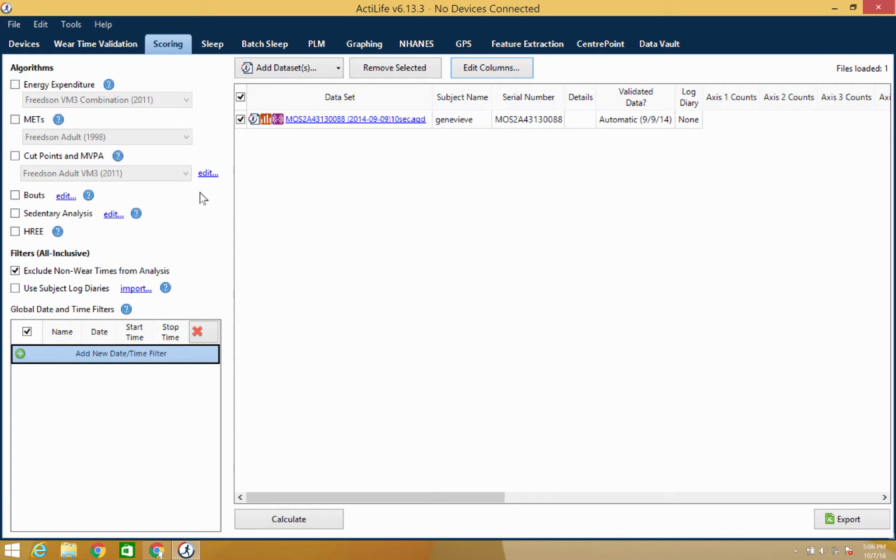To select your outputs, simply check the box to the left of each metric. Note that multiple metrics can be run during a single calculation. Your daily activity outputs include energy expenditure, or kilocalories burned during data collection, METs, or metabolic rate, cut points, and MVPA that provide activity intensity level breakdowns and moderate to vigorous physical activity, bouts of sustained physical activity, sedentary analysis, and heart rate energy expenditure.